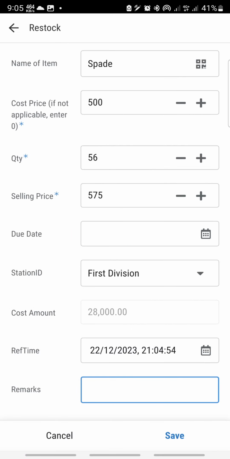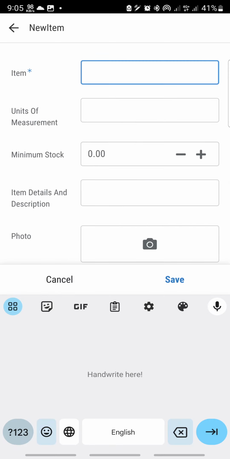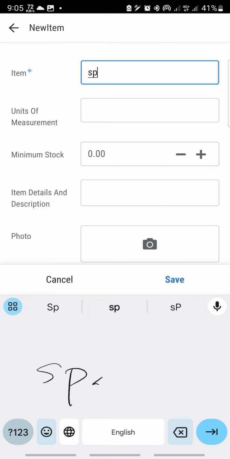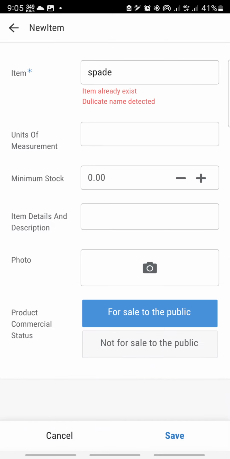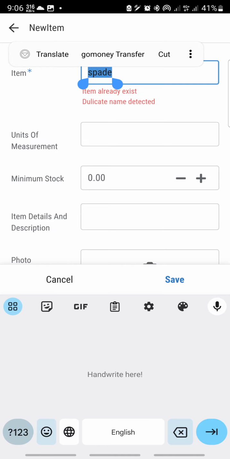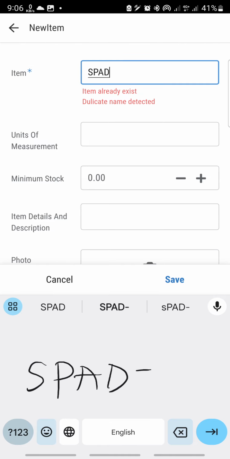So we save it. But I want to show you one other thing that this system can do. If you come back to this list of items and you try to add spade again, look at what the system will do. It's supposed to reject it. This item already exists. Let's try to capitalize it. Let's see what will happen.